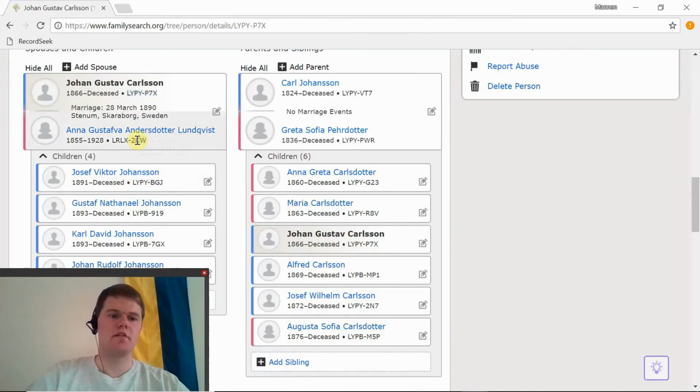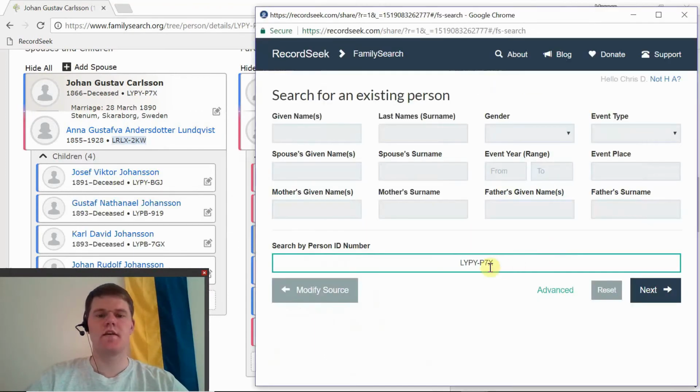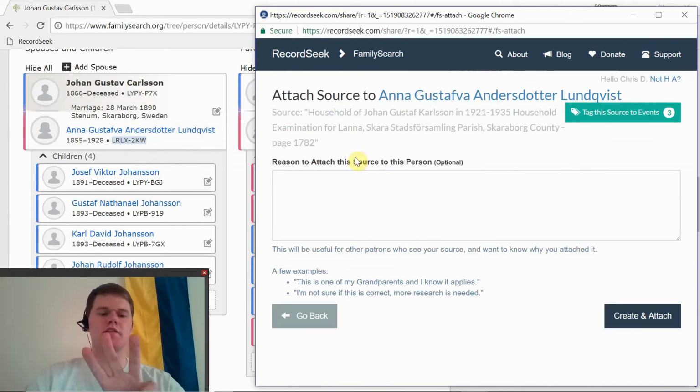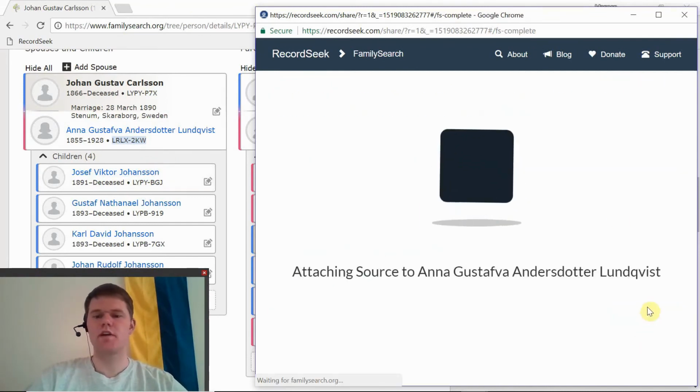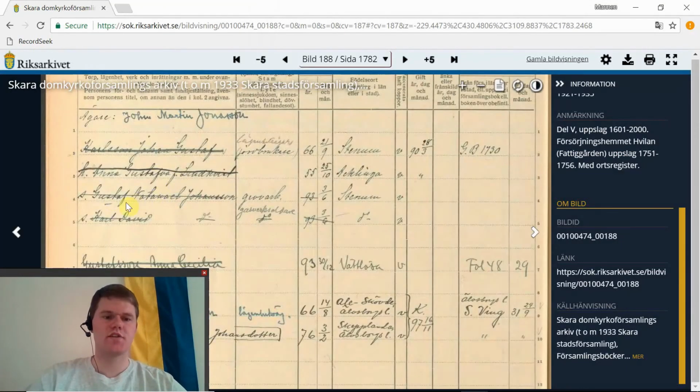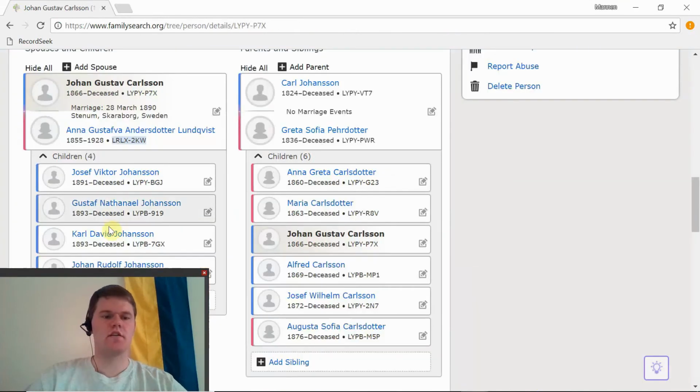So we copy the information for the wife, and we paste that in here. Next. And yep, this is the same person. So basically 3 windows is what we have open. We have the RecordSeek one, FamilySearch, and the image. We write our reasoning, we create and attach, and then we're going to attach to another person. And we're going to attach it to the son right here.